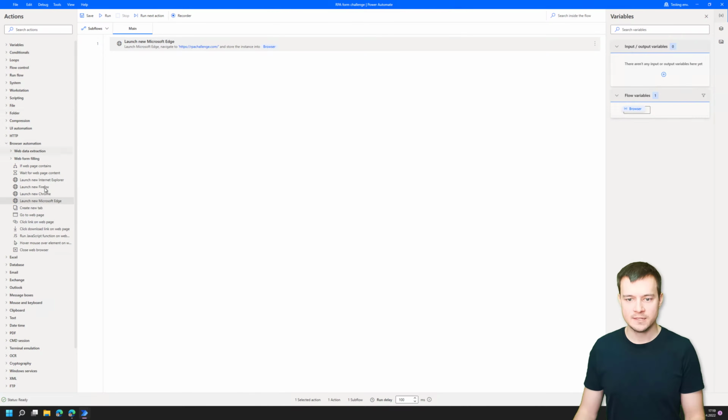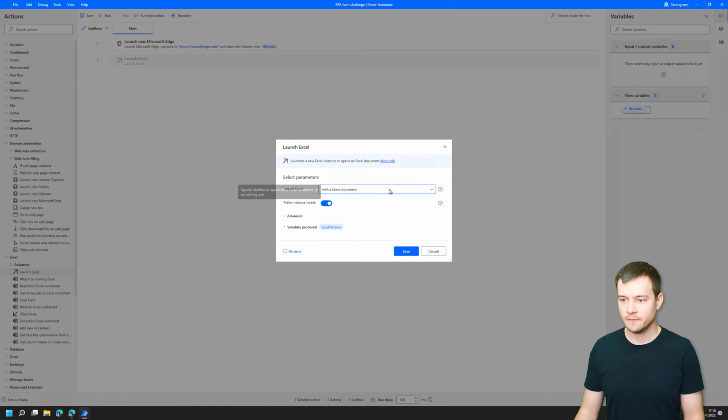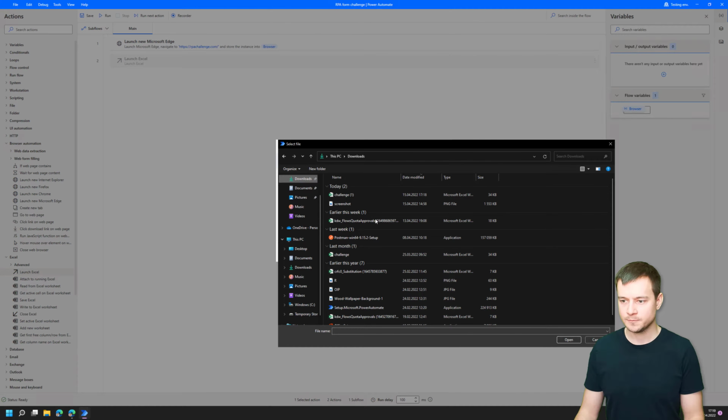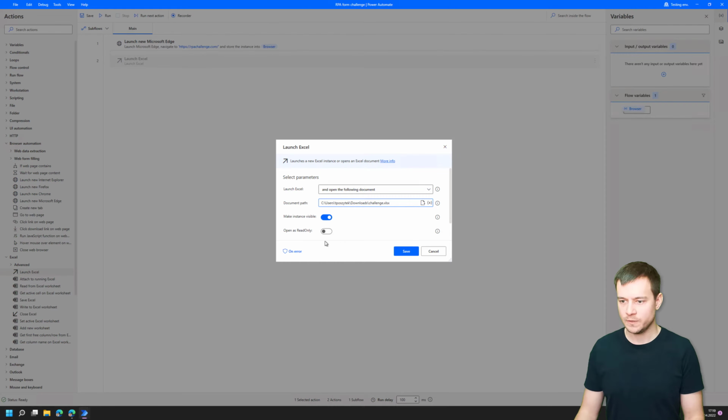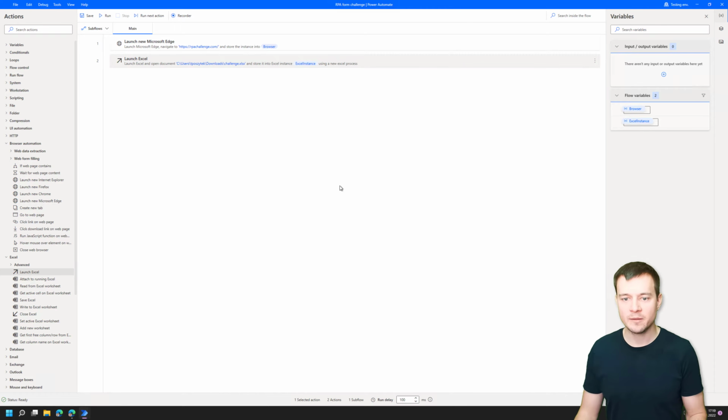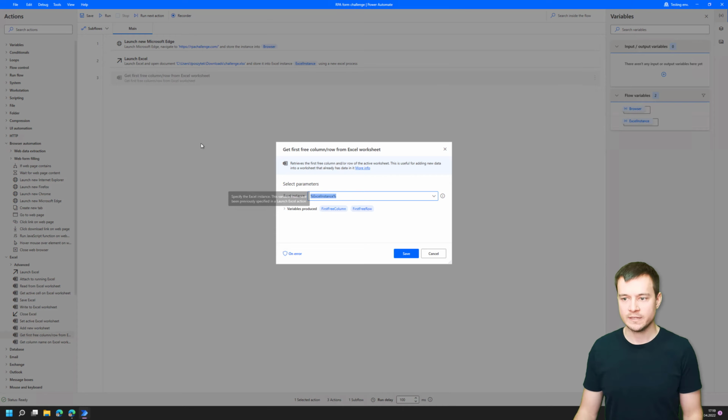That's fine. The next step is going to open the Excel. We're now launching the Excel file, not with a blank document, but with the following document that we have in downloads, the challenge file. Let's allow it to load all add-ins and macros. I don't know if there are any, but if there are, let's just do it. The next step is we want to get the first free column or row within that Excel sheet. So we will just grab those.